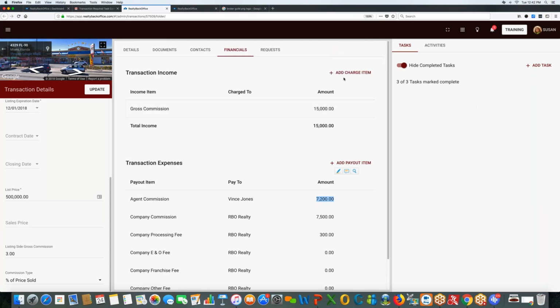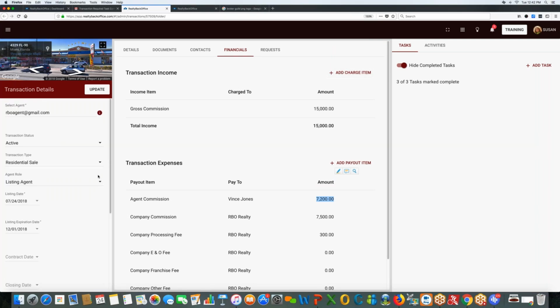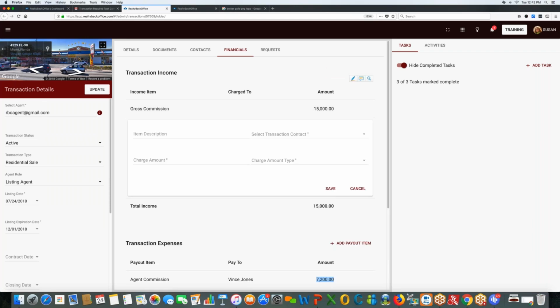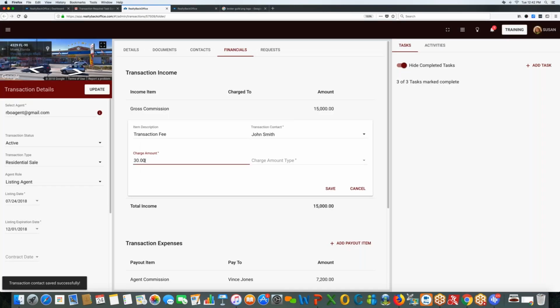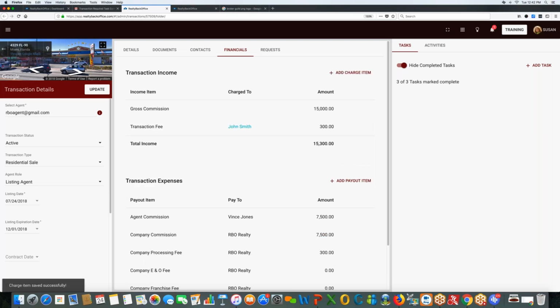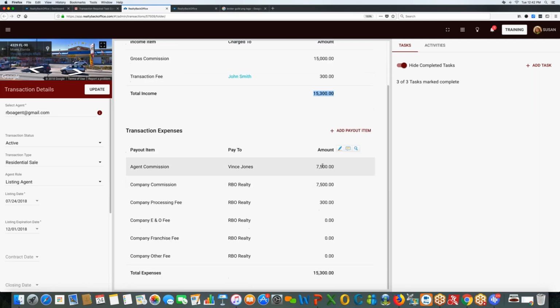But to answer a few of the questions I saw earlier, let's say that I charge the seller a $300 transaction fee. Well, what I can do is add a charge item over here, and I could say it's a transaction fee. This is something that's pretty customary, and I can just give it a description. I can say who I charge it to. My seller is John, so I charge it to John, the seller, and the amount was $300, right? And it was a flat fee, and I say save. Now, the moment we do that, we're going to readjust all the numbers. Now we have $15,300 total coming in, and my agent commission actually went up, right? And for the same amount, $300.